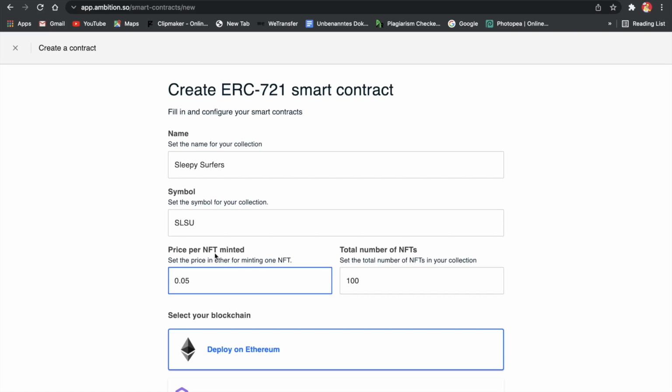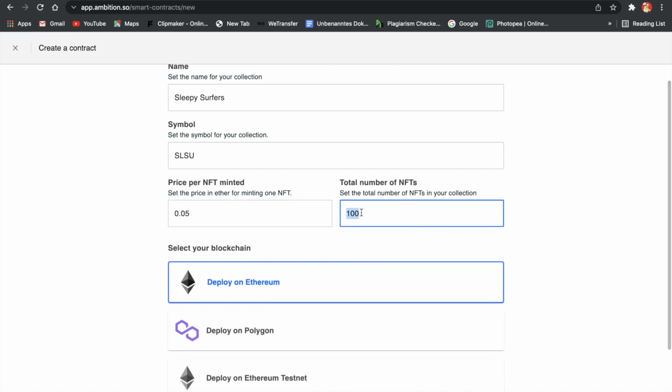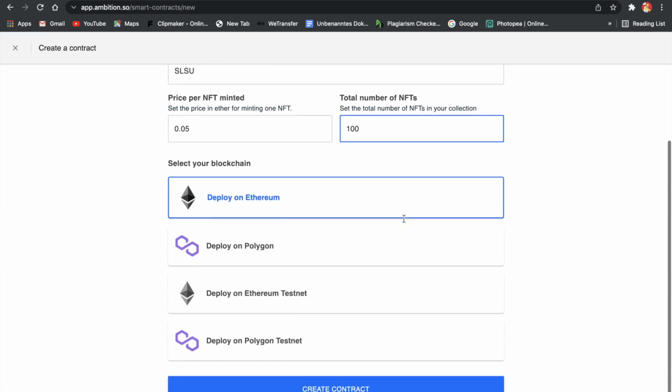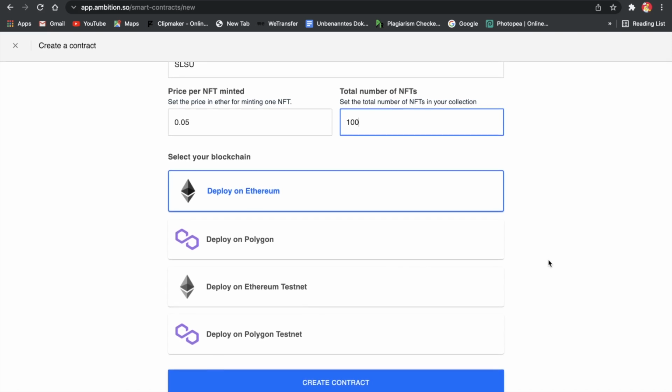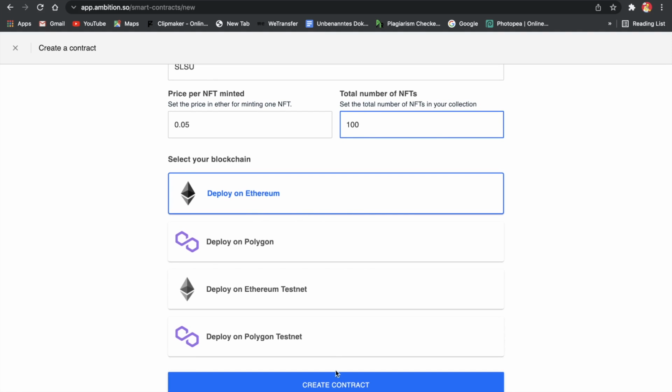Then price per NFT minted. Now you have to choose a price. 0.05 ETH sounds good. And then total number of NFTs. That depends on how many you have created, but I have created 100, so I will have 100 in here. If you have 10,000 NFTs, just put 10,000 there. As simple as that. Then here, select the blockchain. I'm just going to say deploy on Ethereum, I think. Yeah, and then just go on create contract. As easy as that.